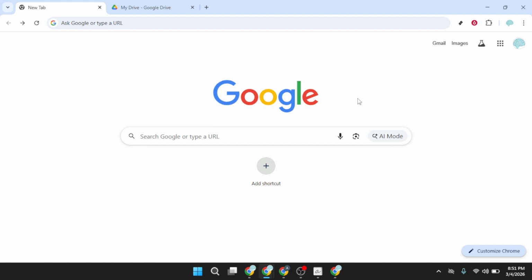Make sure you're signed in to the correct Google account, especially if you switch between work and personal profiles. Using the right account ensures you're managing the correct drive. Once you're on Google, we'll use the built-in Apps menu to jump straight into Drive.